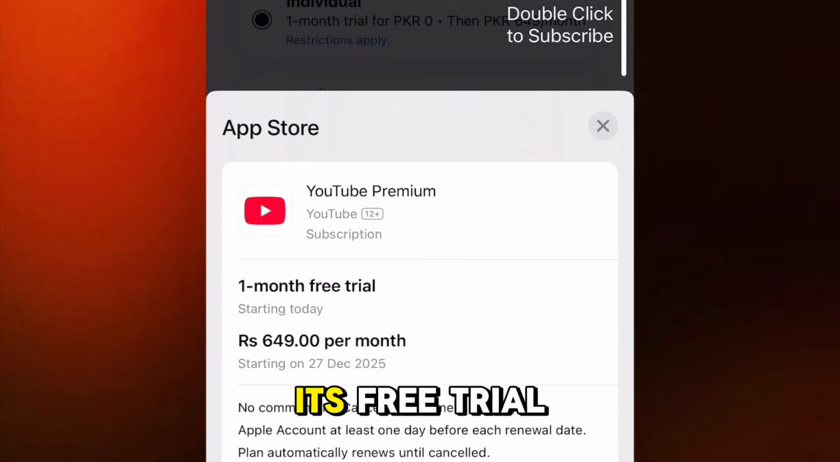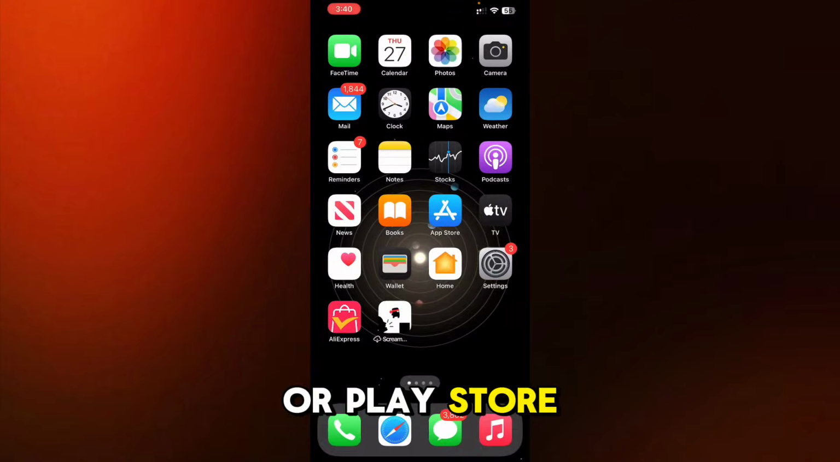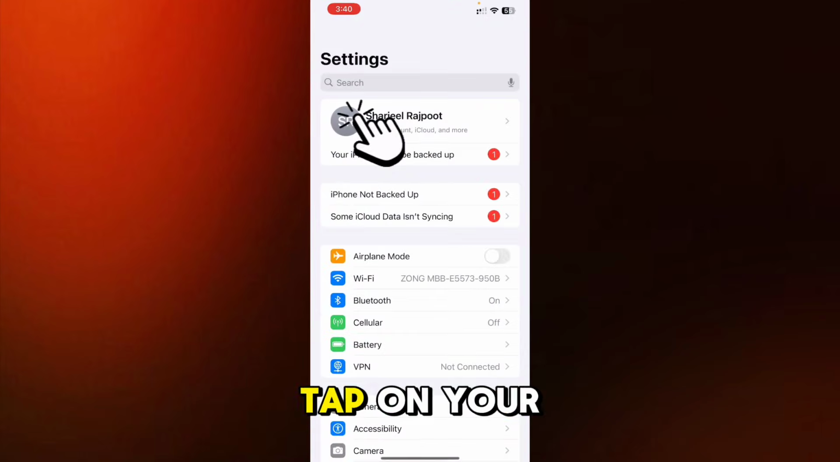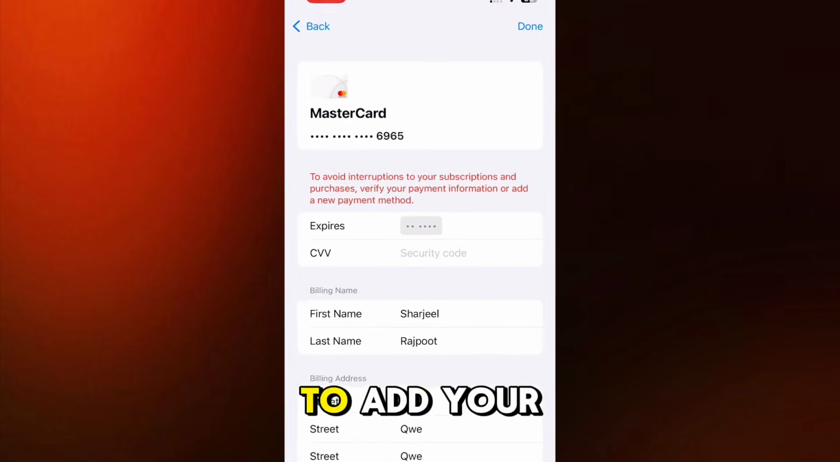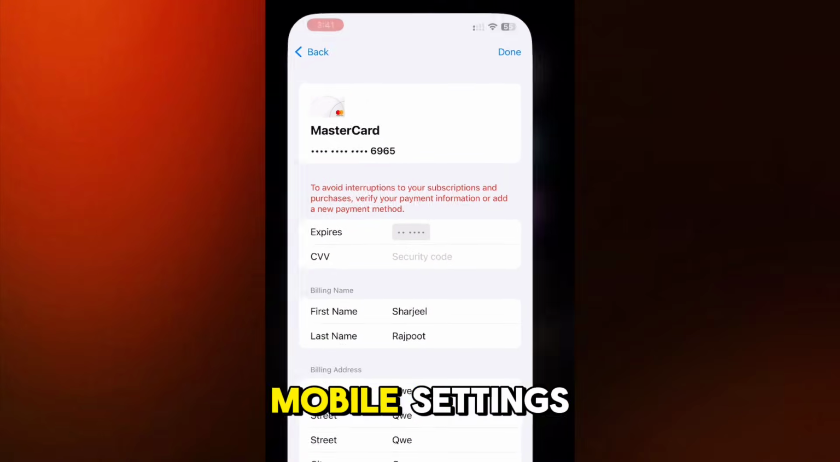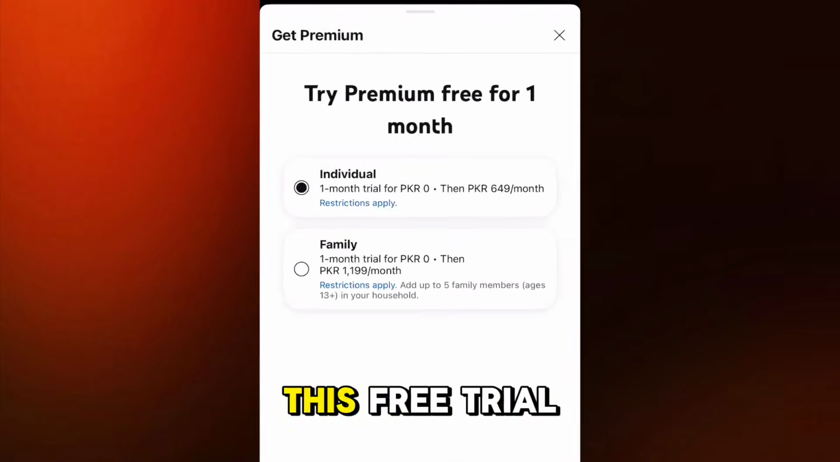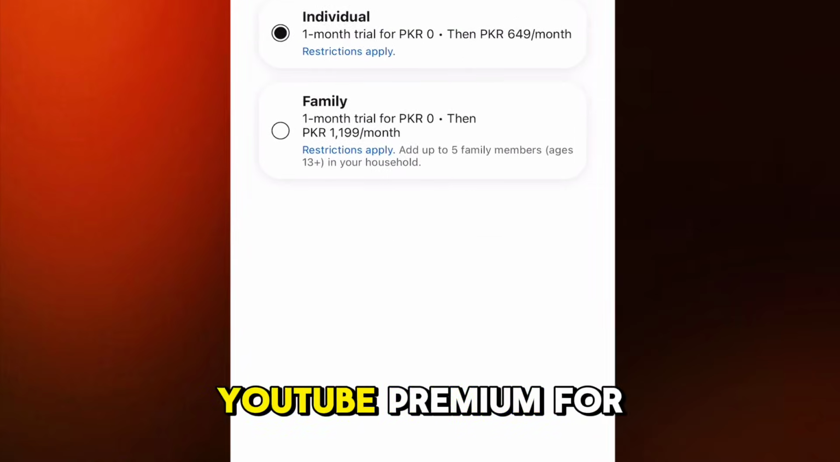Now for claiming its free trial, you will need to add your bank card in the App Store or Play Store. For that purpose, you can go to settings and tap on your name and simply tap on payment and shipping. And here you will be able to add your bank card, and after adding its details here in your mobile settings, you will be able to purchase this free trial. So keep getting free trial every month and keep enjoying YouTube Premium for free.